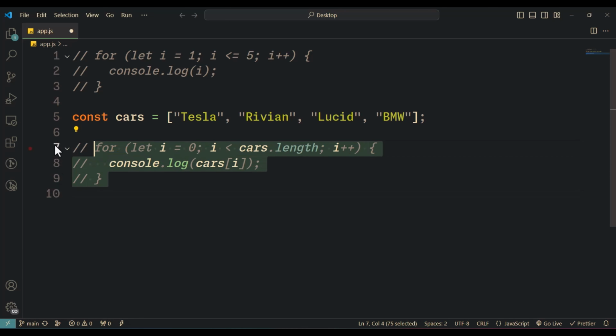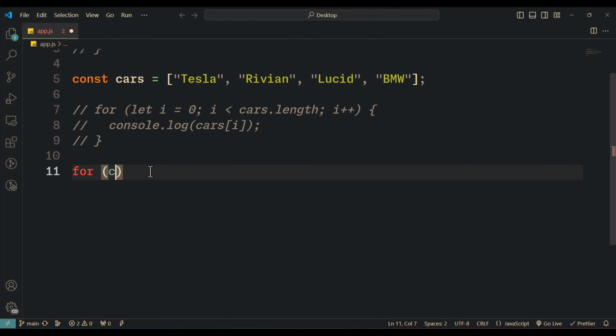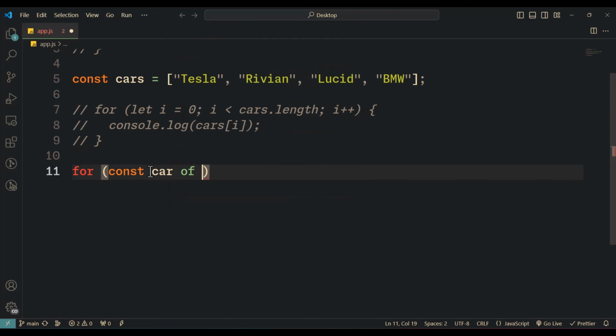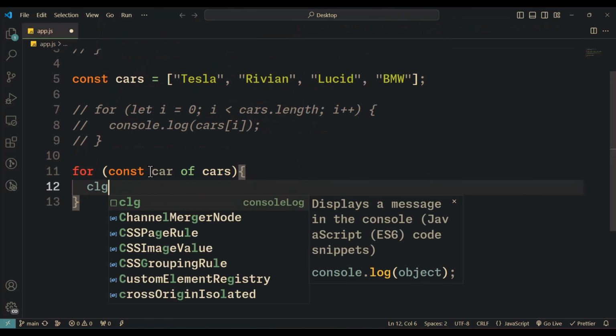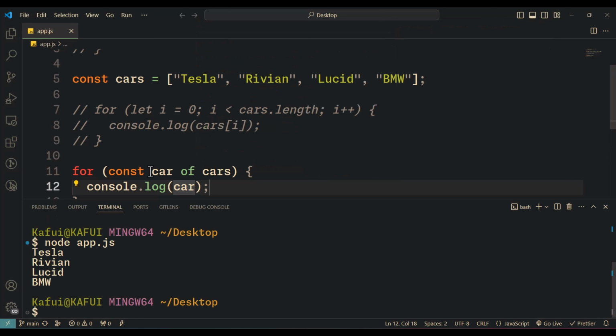There's another way we can loop through an array using what we call the for of loop. So the syntax goes like this. For, then in parentheses, const car of cars. I'll just console.log car and save. When I go to my terminal and run my code, we get the same result.